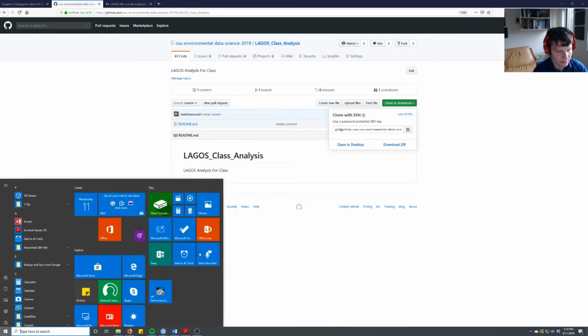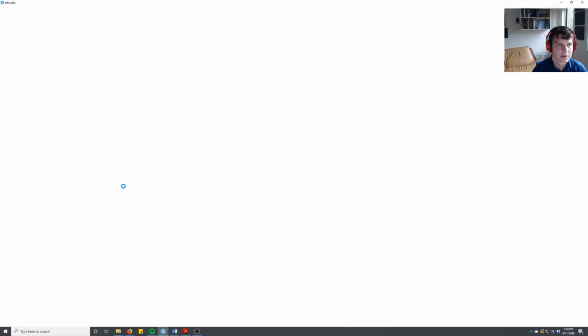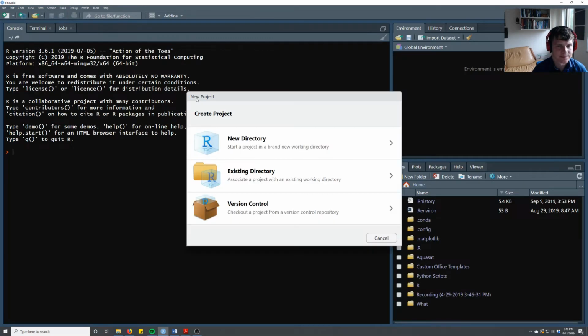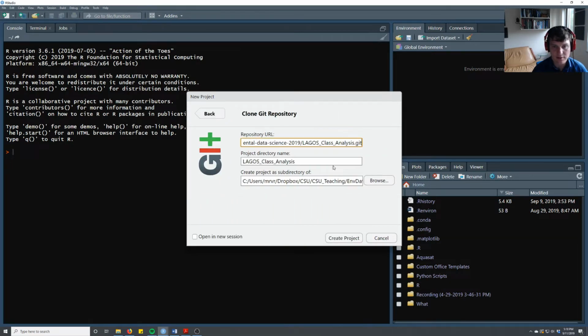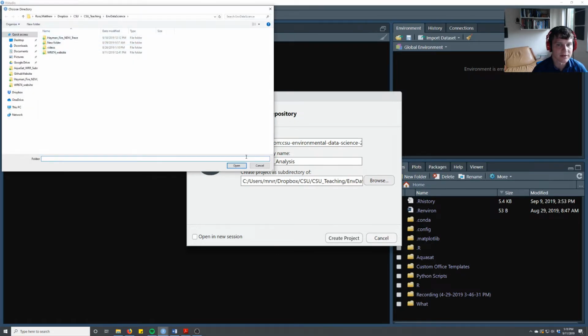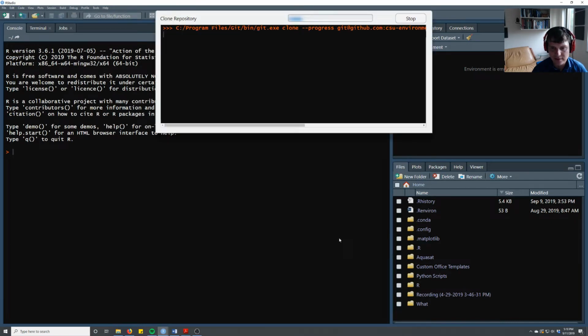And I'll open a new RStudio. We'll go back to new project. This should feel familiar now. Version control, git. Here's the URL. It's already in my environmental data science folder. I just want to make sure it's parallel. Yep, we're going to open that. That's what we want. Lagos class analysis is fine.